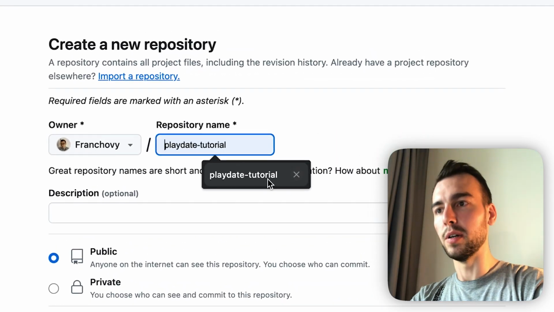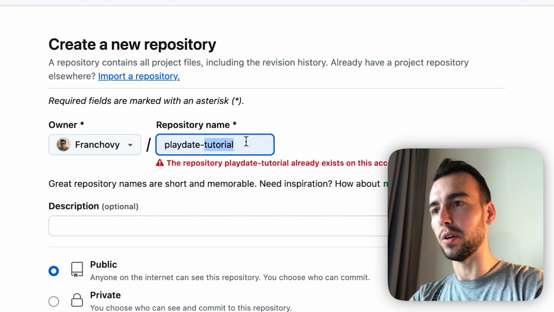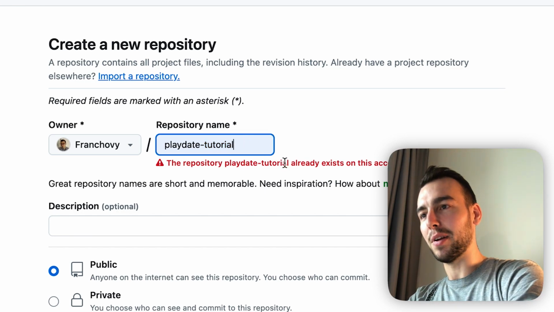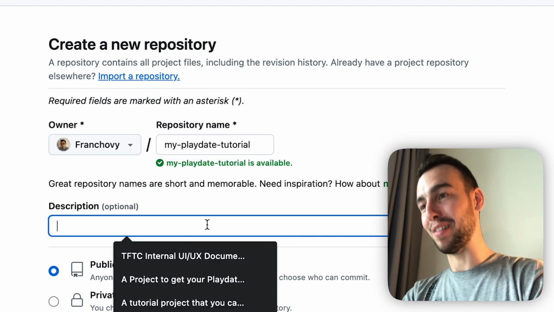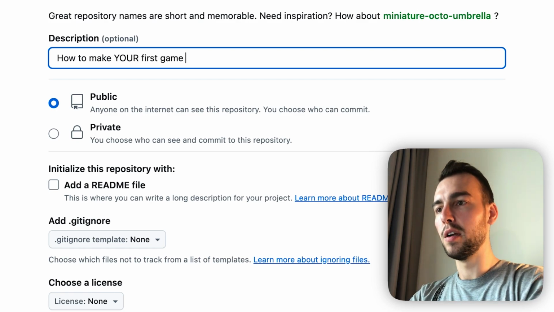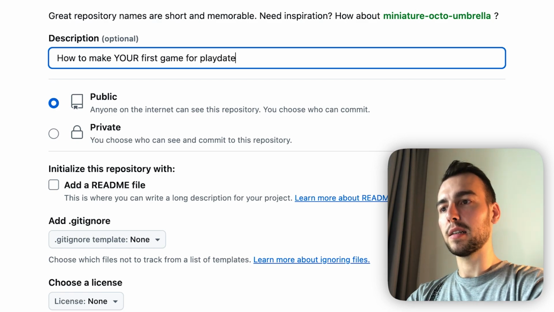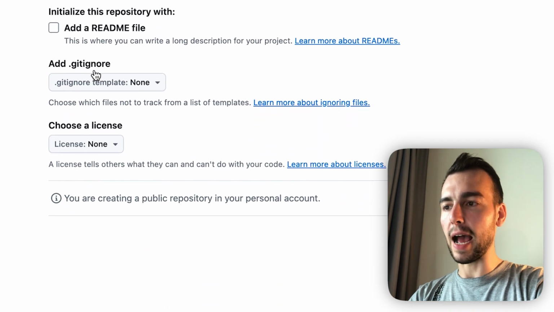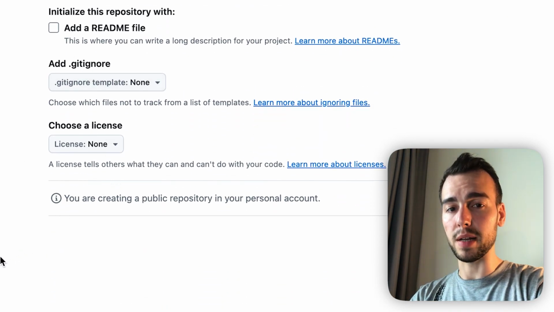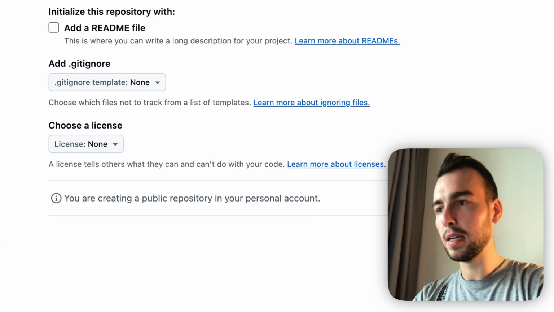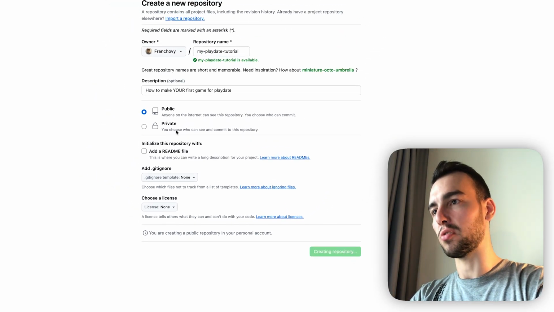Now, I'm going to originally name this Playdate tutorial, and of course, I already created a Playdate tutorial because this is take 3. So I'm going to go ahead and name it My Playdate Tutorial to make it even more original. Description: how to make your first game. I'm going to capitalize Your First Game for Playdate. I'm leaving this on public. You can add any of these files if you want to, but I recommend you don't for the sake of this series, because we're going to get into creating them manually. And you can go ahead and create repository.